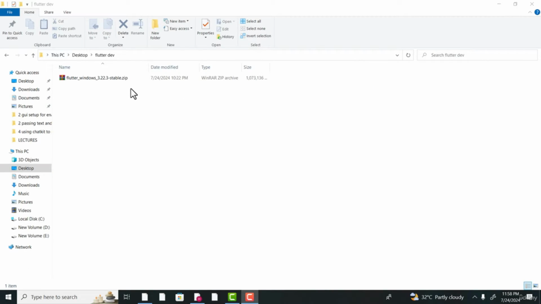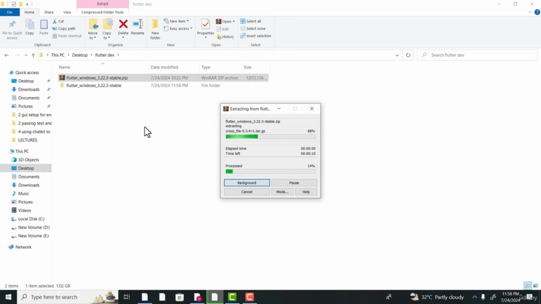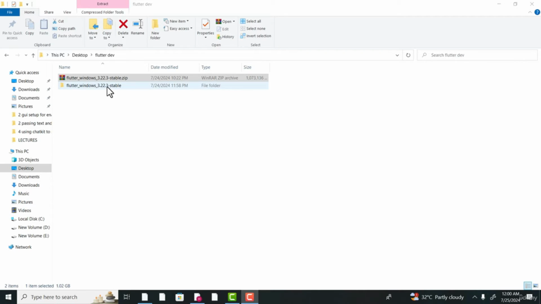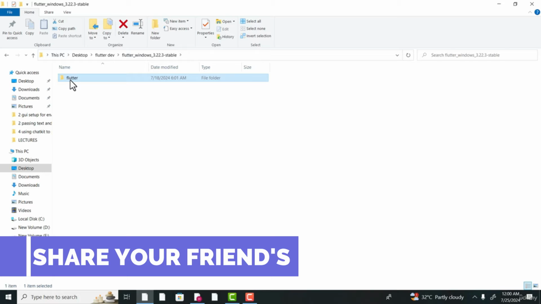Now the zip file is downloaded and we need to firstly unzip it. Here we are going to extract it using WinRAR, but you can use any extraction software. Now the extraction is completed and we got this folder, and inside this folder you can see we got this Flutter folder, and this Flutter folder contains the Flutter Software Development Kit.